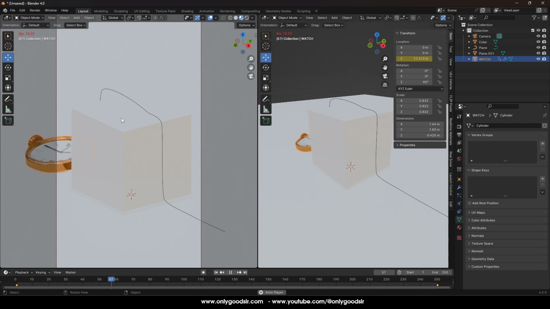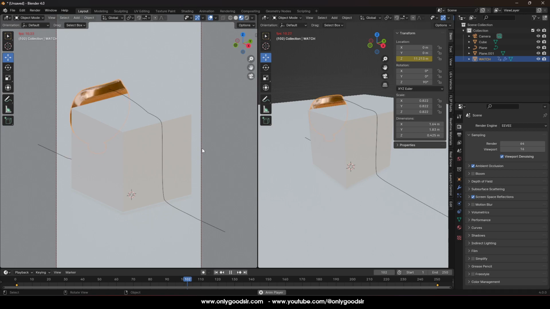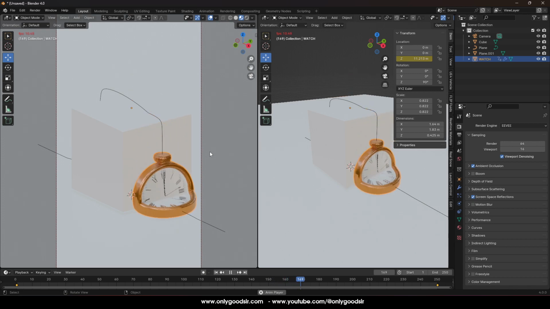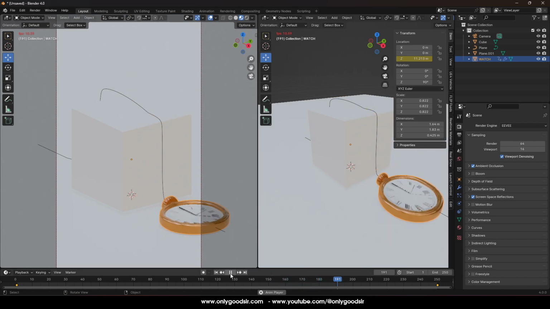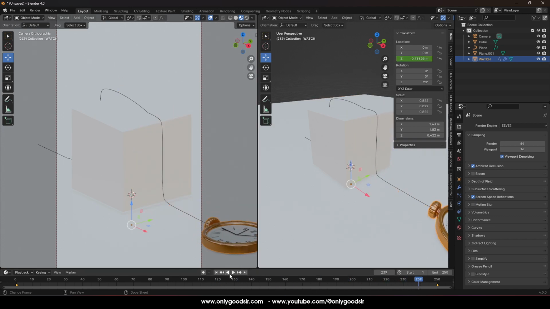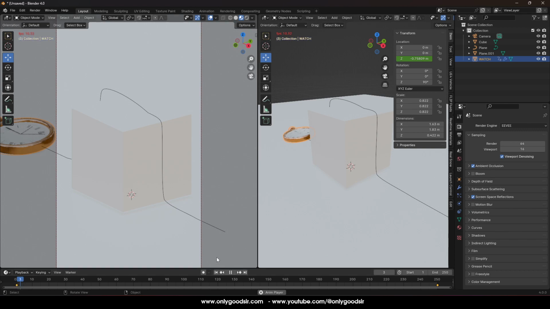I don't know why the FPS is struggling, but yeah, there we go. We have a melting watch. Great. So let's kind of light this up, and it will loop. So if I press play from here, it goes back to the beginning and loops. Okay.